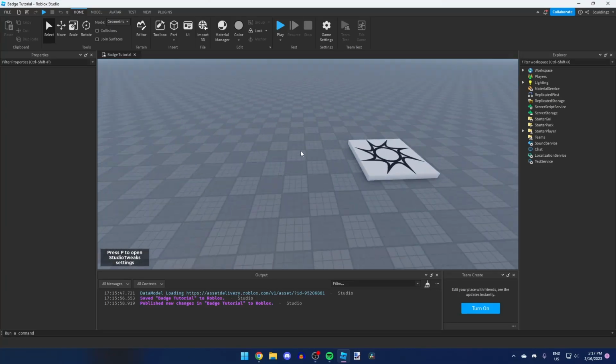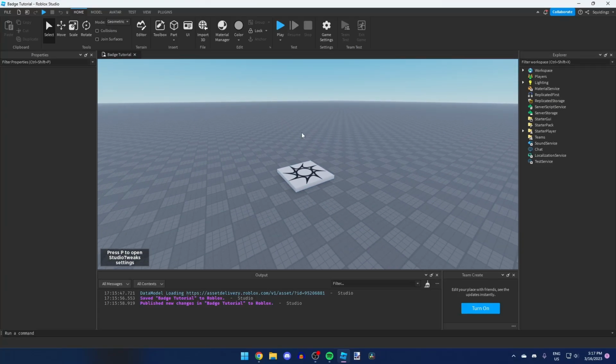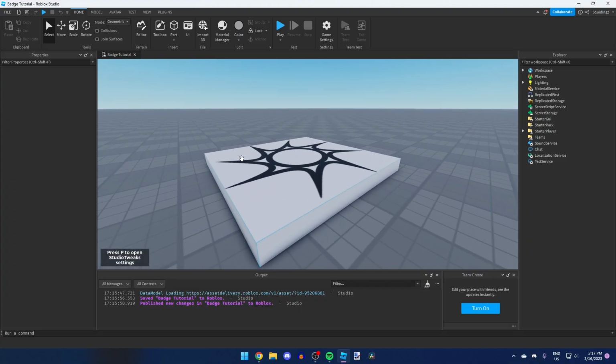Alright, in this video I'm going to teach you how to use BadgeService and make badges in Roblox Studio. So whenever a player touches a part, it awards them a badge. So the first thing we need to do is make the badge itself.